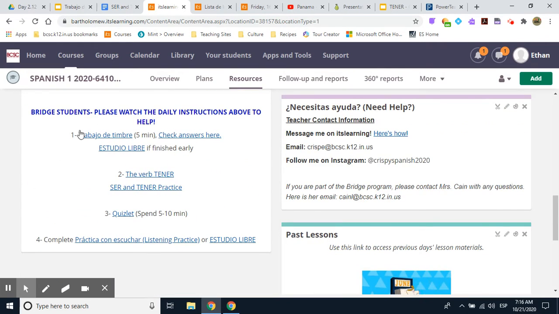So here's our plan for today. We do have trabajo de timbre. I want to review our subject pronouns. That will help us to get our conjugations down. Make sure you check your answers there. You can kind of set yourself a 5-minute timer. And if you finish a little early, you can take a look at some resources in Estudio Libre.